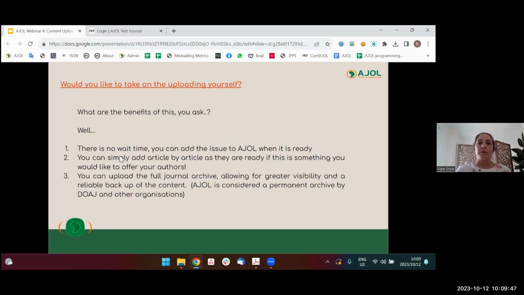So once we receive the content at AJOL, we queue it for uploading, and our small team uploads them on a first come, first served basis. There are waves of content that come in, especially quarterly and at the end of the year. And we know that authors are anxious to see their content online, especially when it's related to certain promotions or something in their institutions.